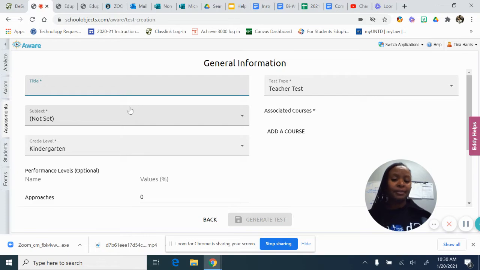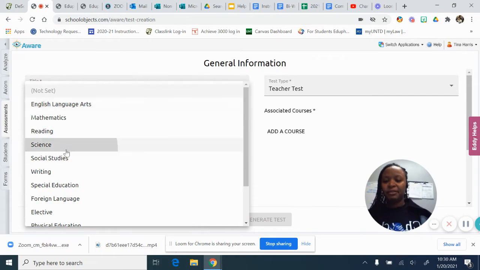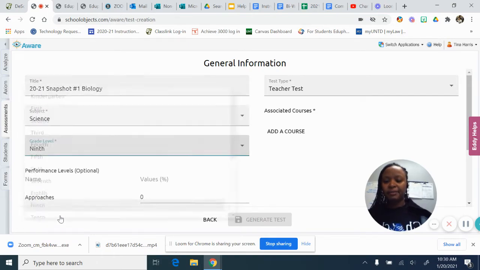There are some programs that are not this intuitive, okay? So the district hasn't identified the nomenclature for how you're going to name this particular snapshot. So I'll give it a title, 2021 snapshot number 1. And then for my content, I'm going to do biology. My subject, I have to choose a subject, science. I choose my grade level, 9th.